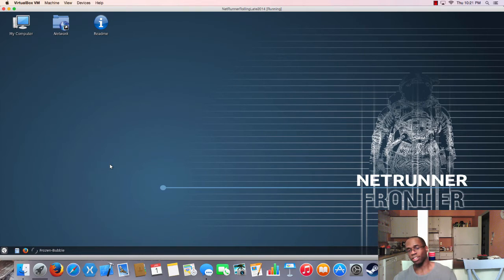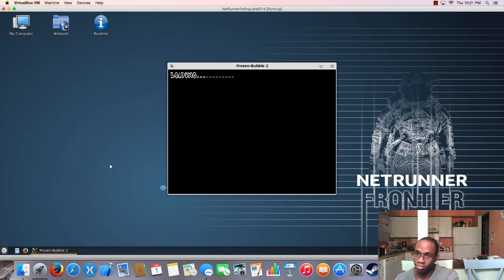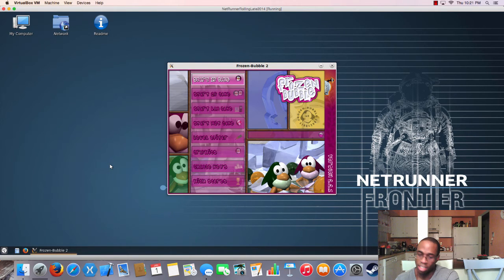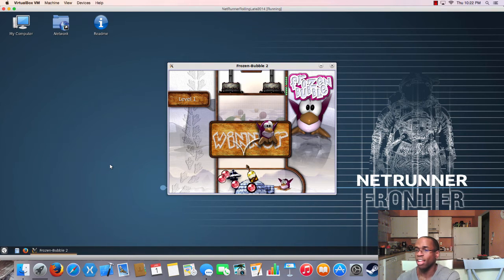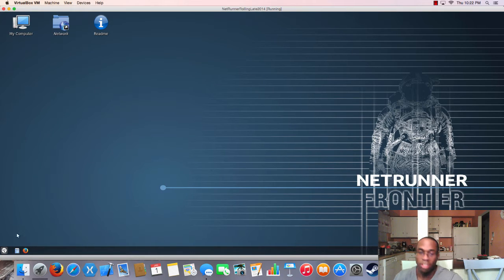Let's see how this runs. So I'd say this distro is fully packed and it's running nice for this being a VM. Frozen Bubble, no problem. Okay, that's enough gaming.